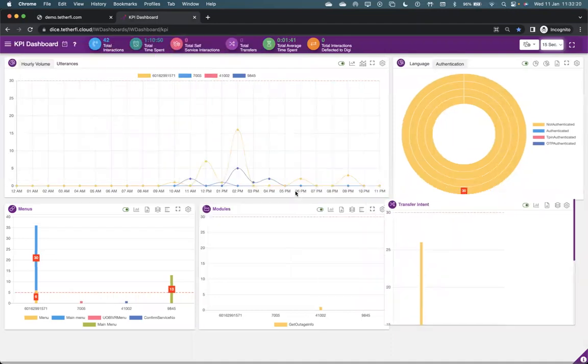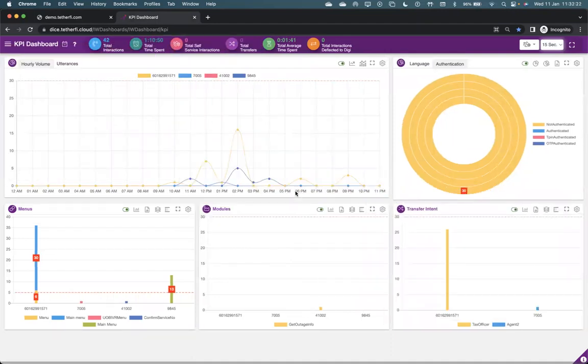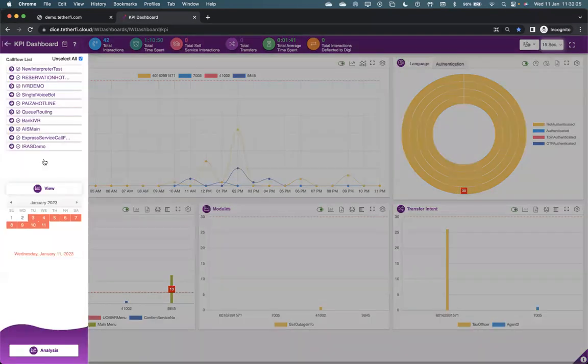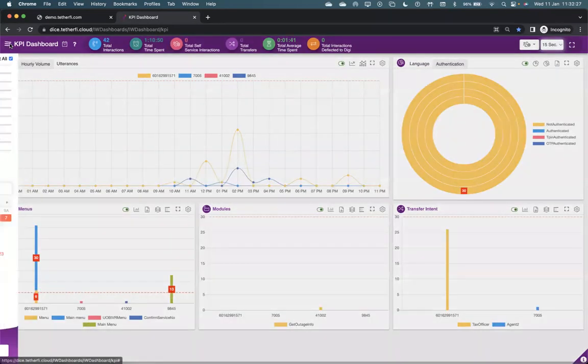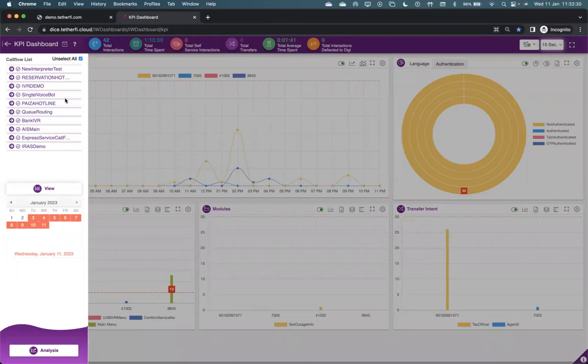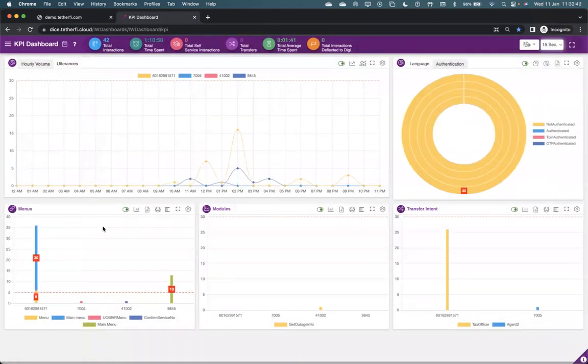So this basically gives you a holistic view of how your hotlines are performing, and you can even select only a specific hotline, or select all the hotlines. You can even select multiple dates over here, whether it's Jan or you can select multiple days and months. Once that's done, you can select the days that you want to see the data for. So this is more of the historical KPI dashboard view.